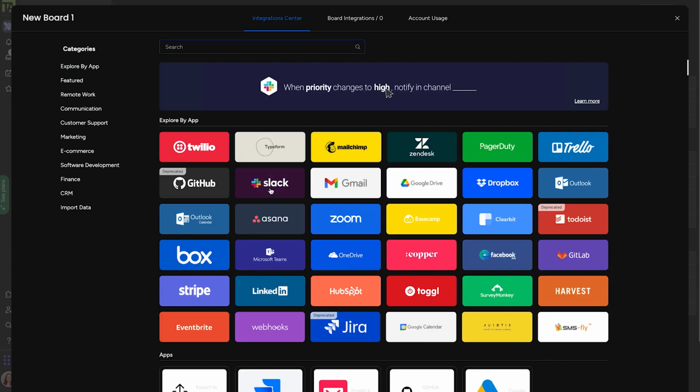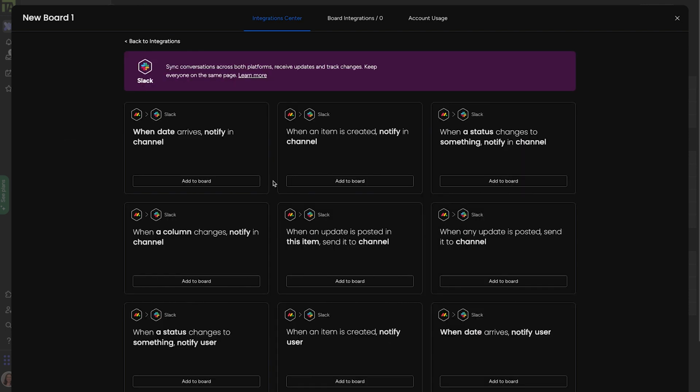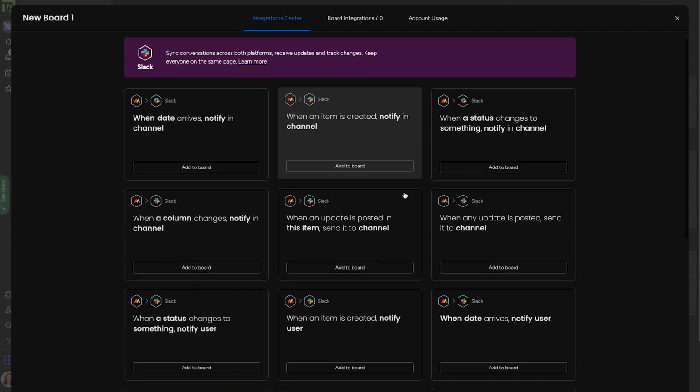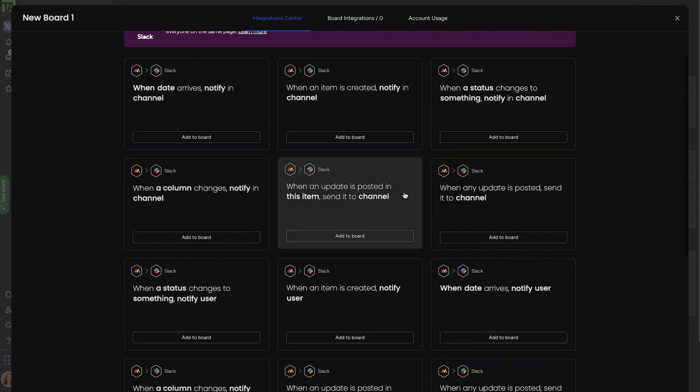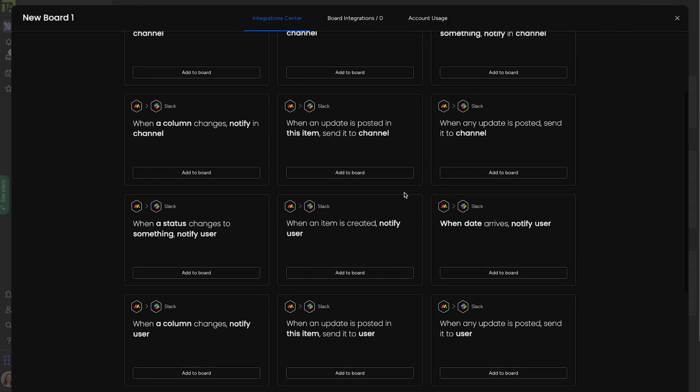So since we're making a Slack integration, I'll start by clicking on Slack. You'll then see a bunch of template options pop up with all of the different integrations you can build out. Important note, what you see here is the collection of all possible integrations you can do with this specific app. Unlike automations, you cannot build one from scratch, as the only options available are all right here on this screen.